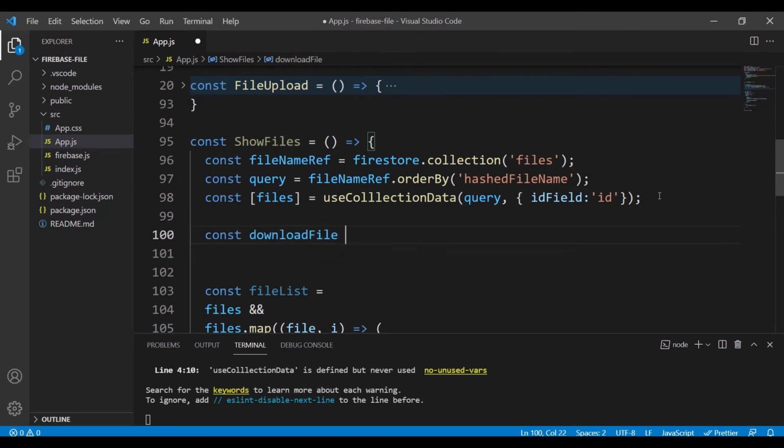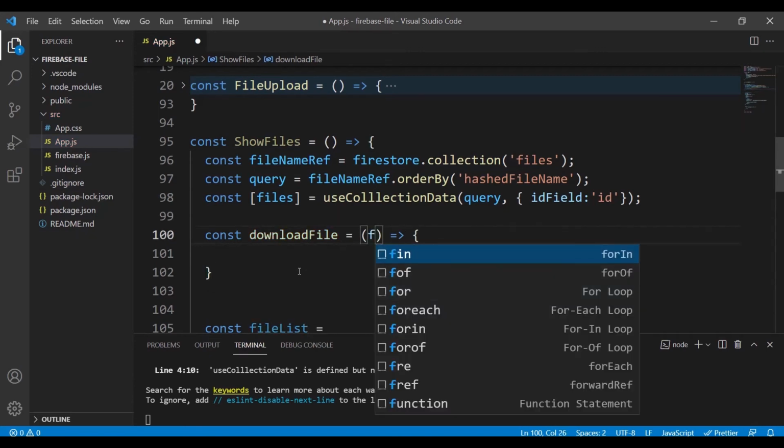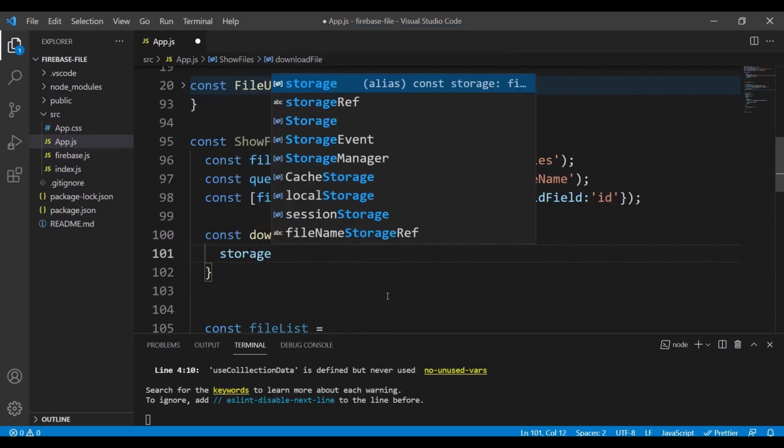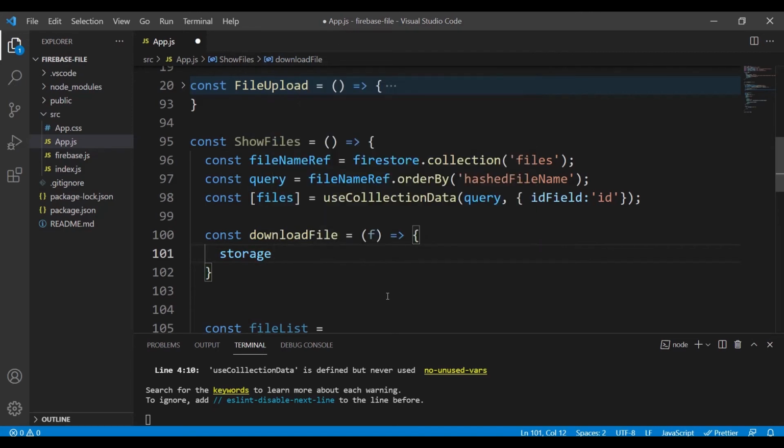Download file equals, it's async. No, I'm sorry, not async, it doesn't need to be, so we're only doing one thing. So we've got to pass in the F for the file, that hashed file name. Storage, this is to download our file from the storage, and we've got to tell React where to look. So F, we're going to download the file based on the reference of F, which is that file.hash name.